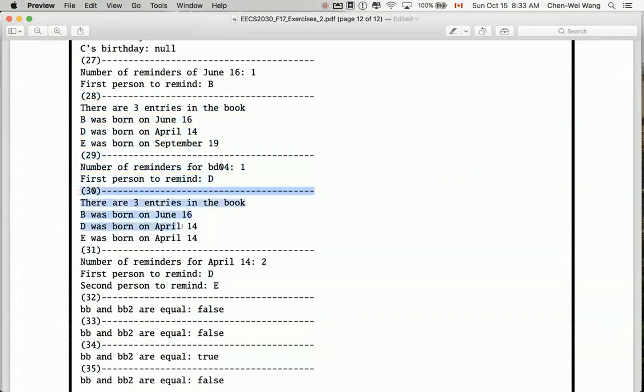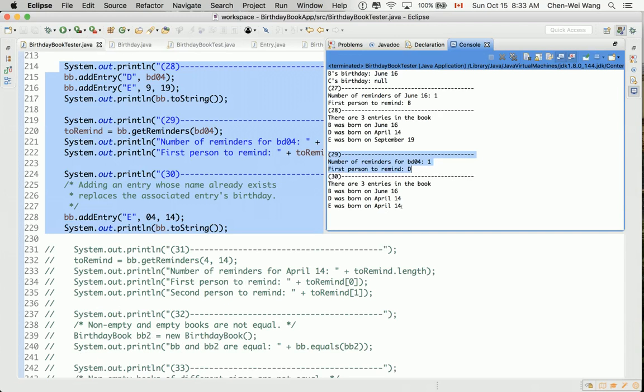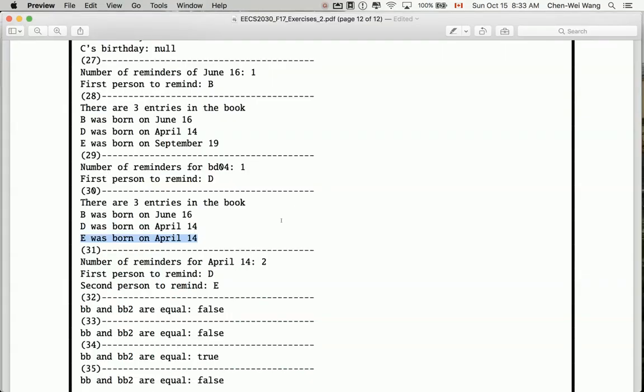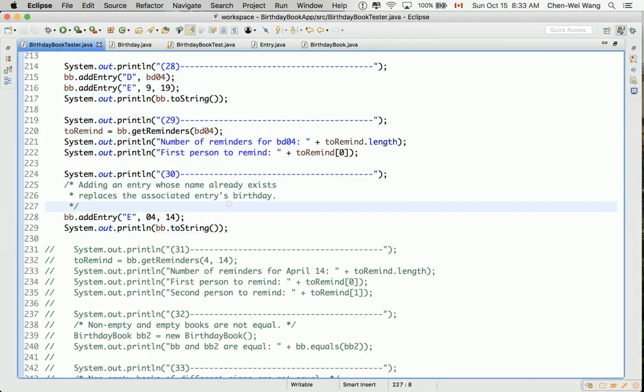And what about 30? So we got 3 entries in the book. In that case, you can see that what happened was we overrode the birthday of E from September 19th to April 14th, whereas the number of entries was not modified. Okay, for number 30, that's exactly what happened. So now things seem to work from the console application side.